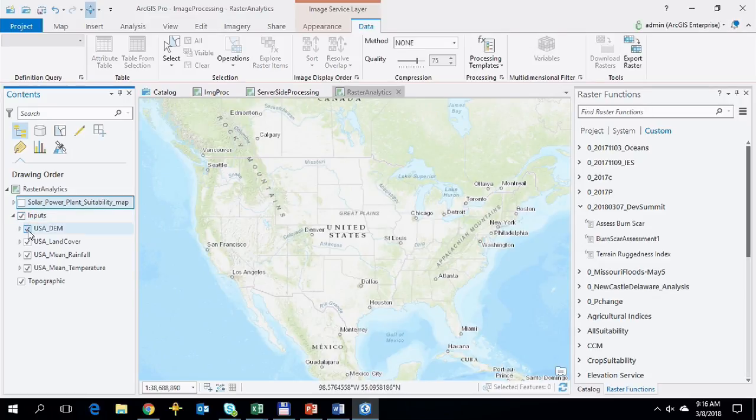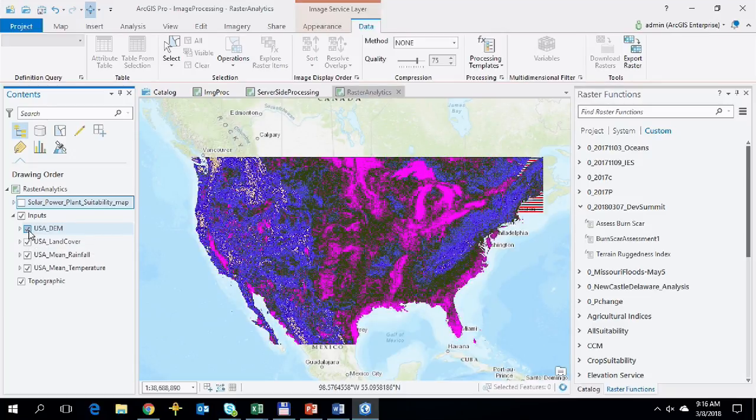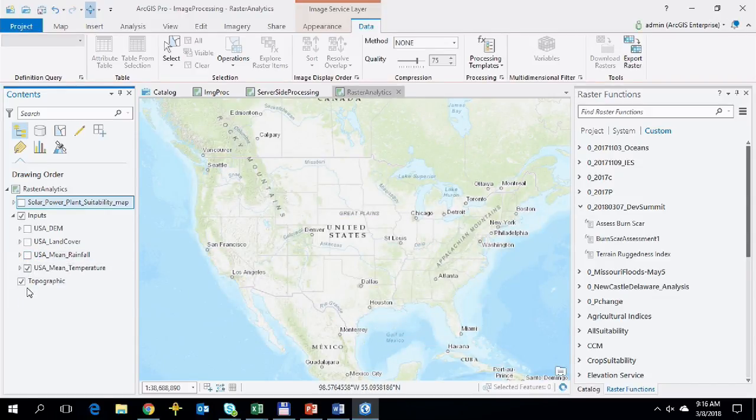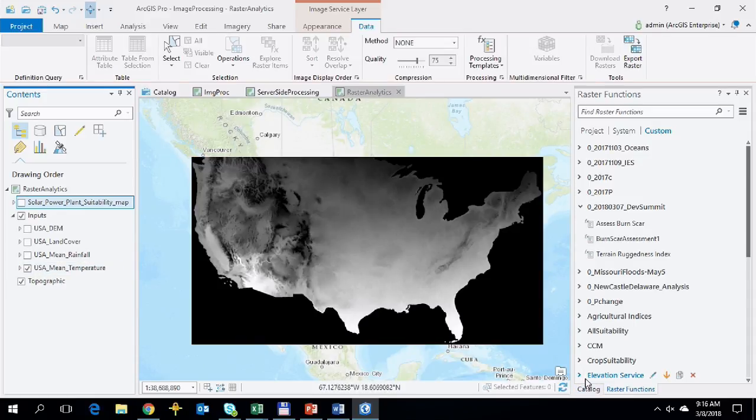Okay, this should come up anytime now. So this is the elevation data set over the United States. I have the land cover data set, mean rainfall, and lastly, mean temperature data set, right? I want to put all these data sets together, and I want to create a solar power plant suitability map. To do that, I have my own custom function chain again.